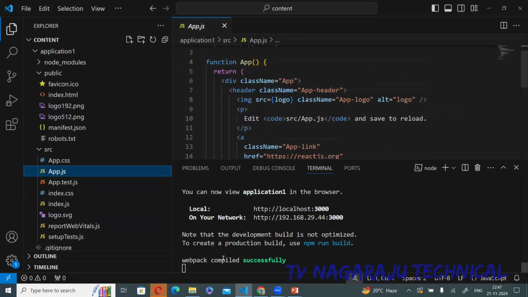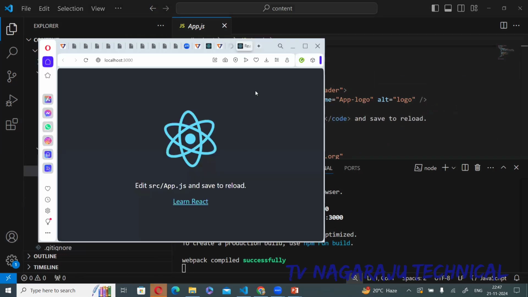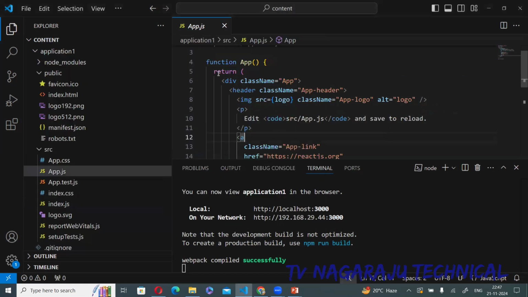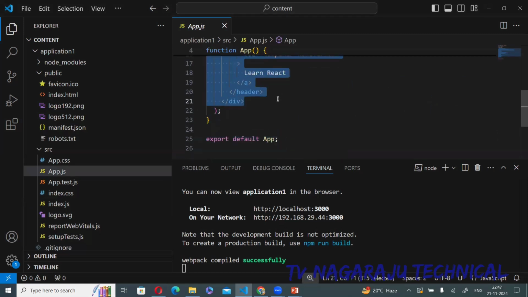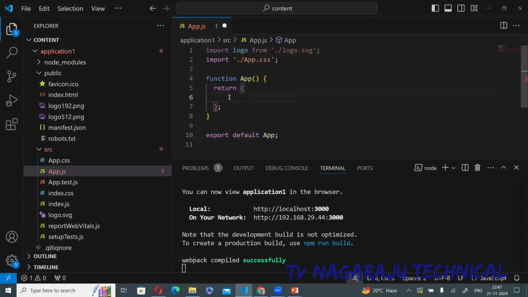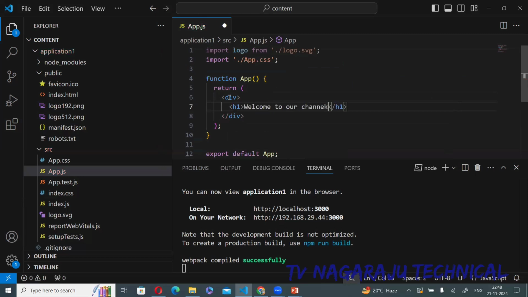Now here, Webpack compiled successfully. Open the default browser. Observe, this is the output. Sir, I want to change the output. Yes, if you want, you can change the output. Open this App.js. Here I am removing everything. So within the return statement, what will I write? Simply a div tag. Welcome to our channel. So I wrote one message.